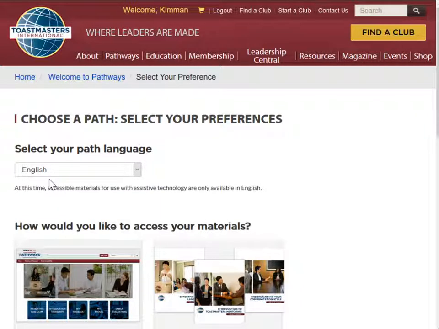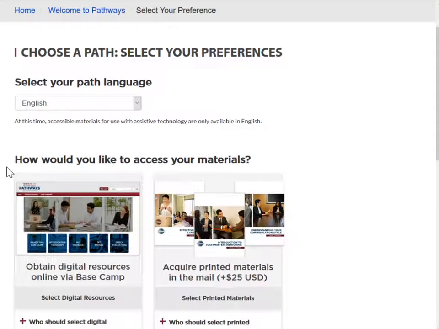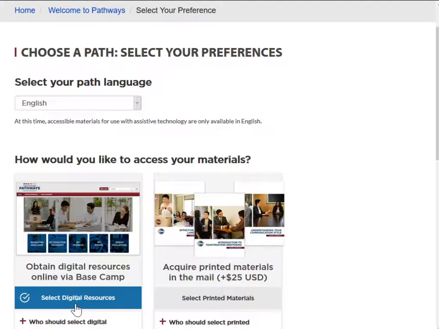You have to select your language. For me, it's English. Then you have to tell them how you would like to access your materials. Do you want digital resources online, or do you want printed materials? If you choose this option, you'll have to pay $25 US, plus only 5 path options are available with printed materials. So for me, I'm going to select digital resources.